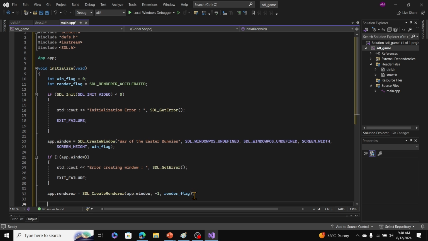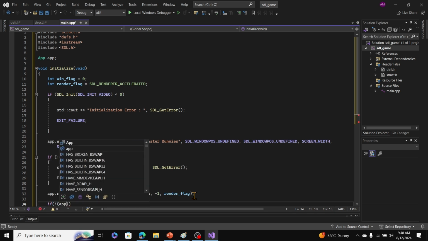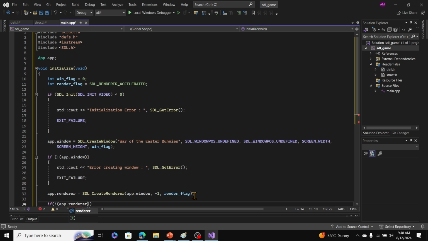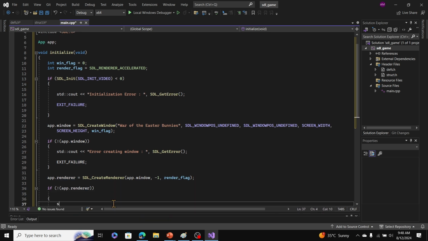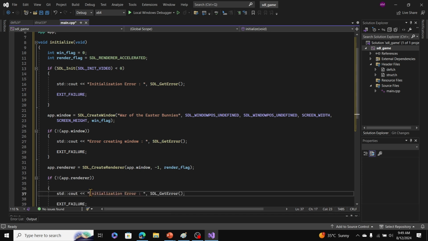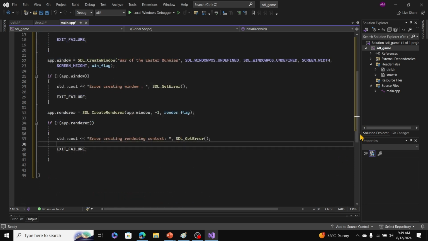Check if the rendering context is created successfully or not. So if not app.renderer, then a message. So we can just copy this again, right, and then paste it here and change the message. Right, and that's all for this function.